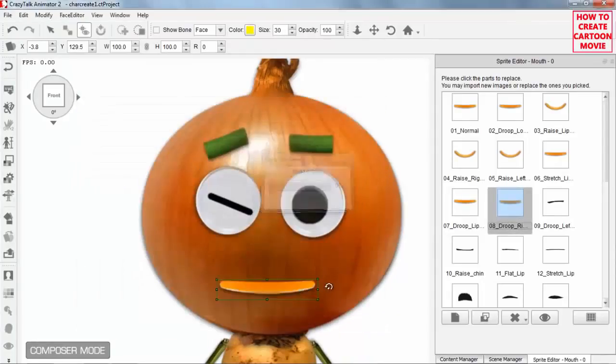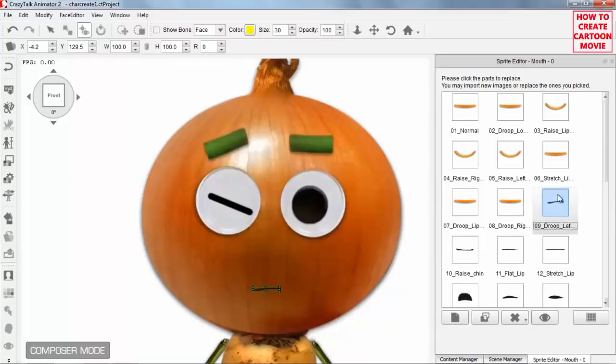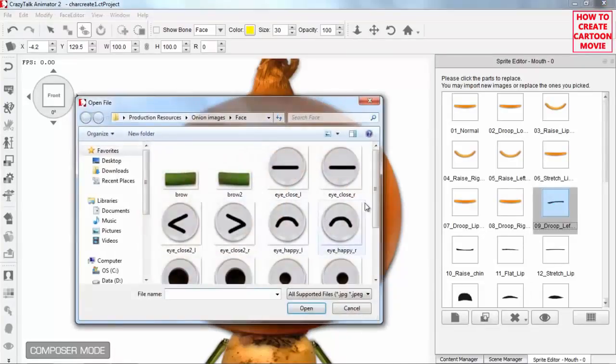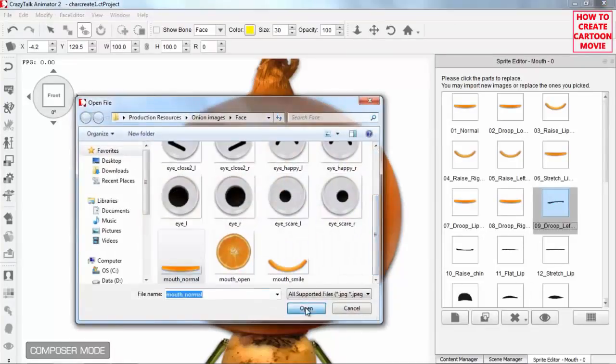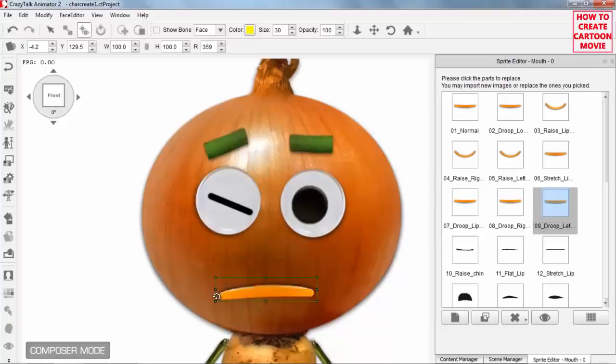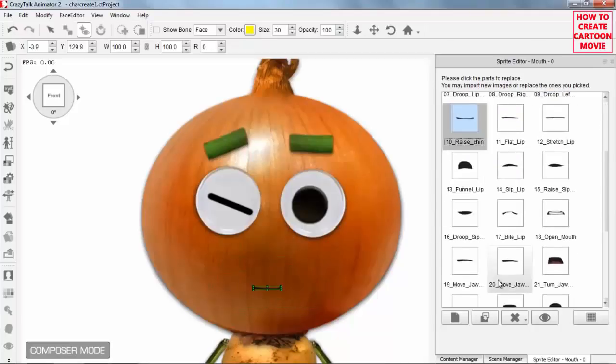For this one I can, let's see, this one is drooping left, that's drooping that way. So we want to switch this one to that way. Alright, so then there's the drooping left right here. And the bones will always be in the same position as the default facial expression, so don't worry about that.